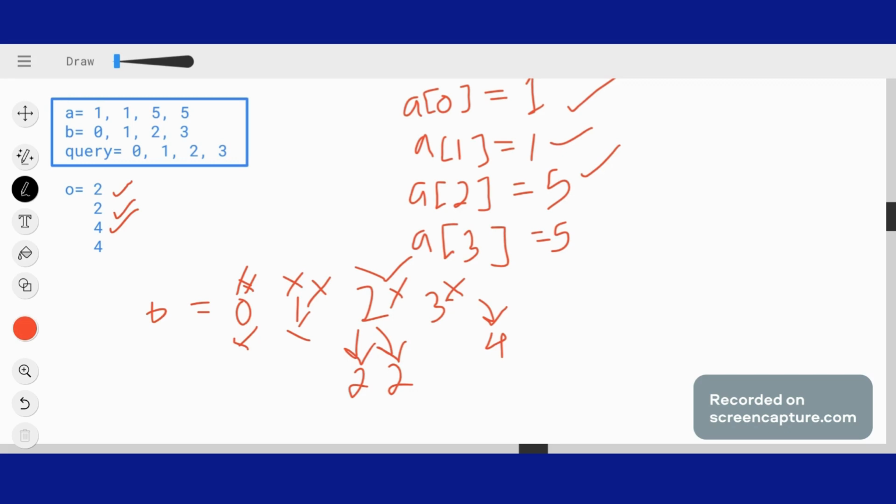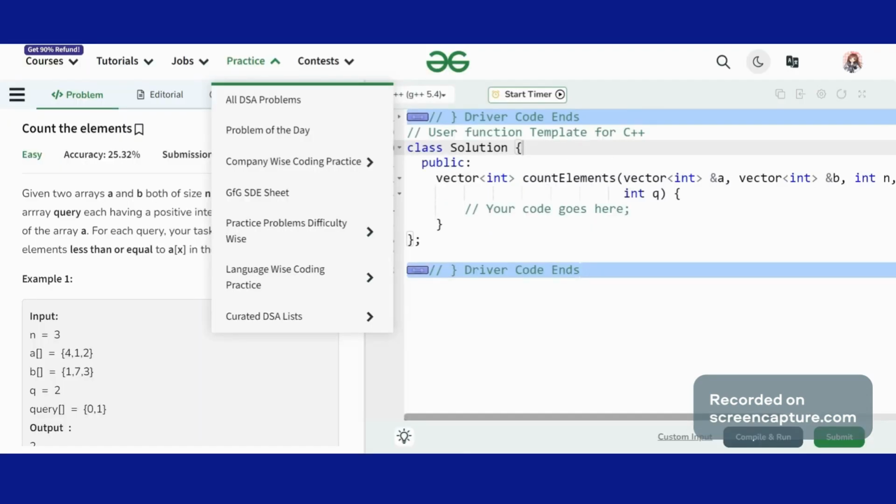Now, is my 0 greater than 5? No. Is my 1 greater than 5? No. Is my 2 greater than 5? No. Is my 3 greater than 5? No. There are no other elements, so it will return the size, that is 4. So in this way you can see that it is actually counting all the elements that are less than or equal to these elements, right? So now let's implement this particular problem.